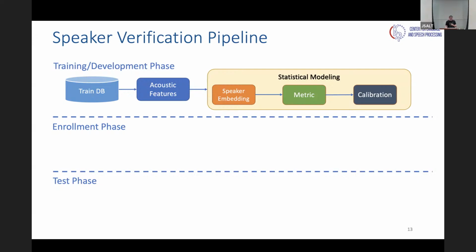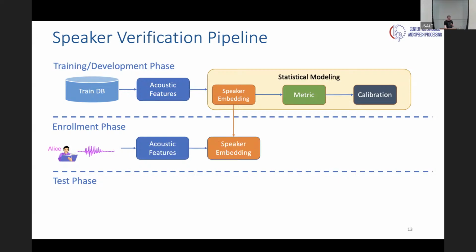Once you have your system trained, we have the enrollment phase. For example, here we have Alice, and we are going to enroll Alice into the system. For that, we again extract acoustic features for Alice, and then we calculate the speaker embedding using the speaker embedding model that we already trained at the training phase. And then we save this speaker embedding in a database of enrolled speakers.